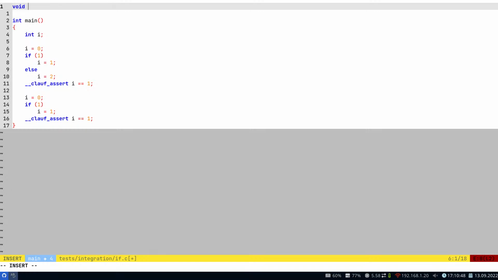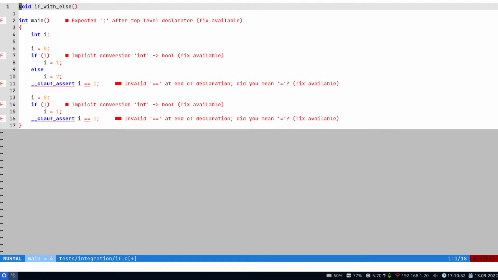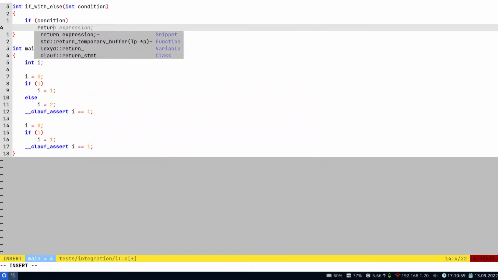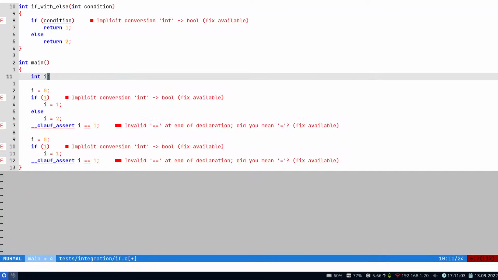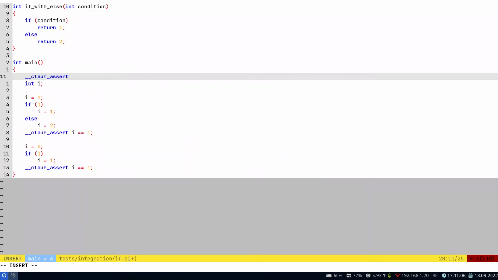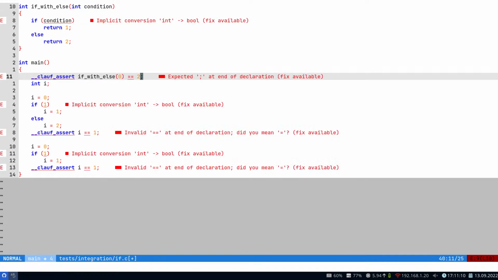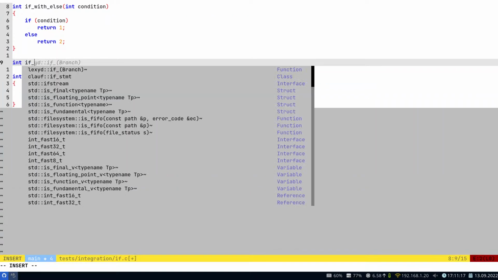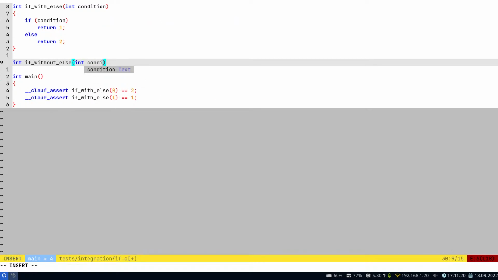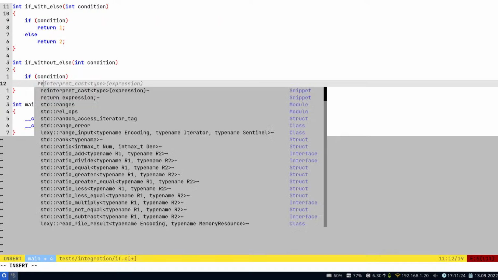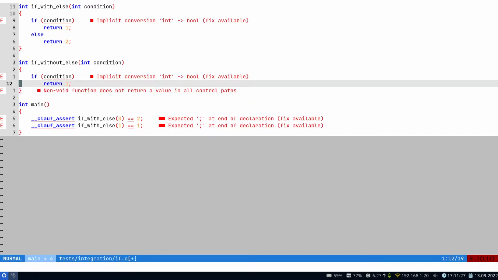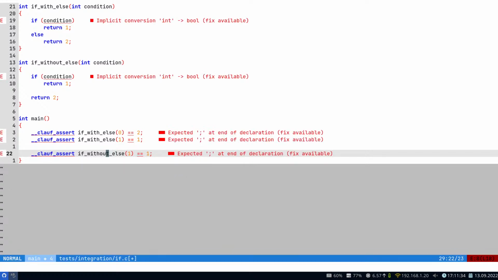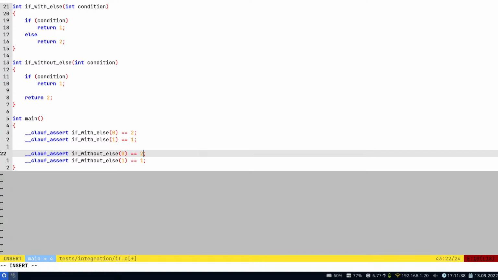So let's say if, else, I can do it. Okay. Condition. So if condition return 1, else return 2. So then I can say assert if with else 0 is equal to 2, and if with else 1 is equal to 1. Let's write the test like so, that's a good idea. If without else, and condition, if condition return 1, return 2. Okay, and now we should crash.